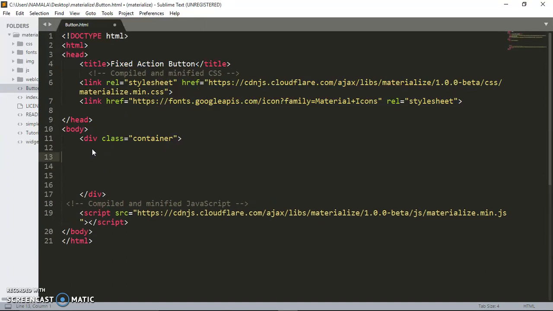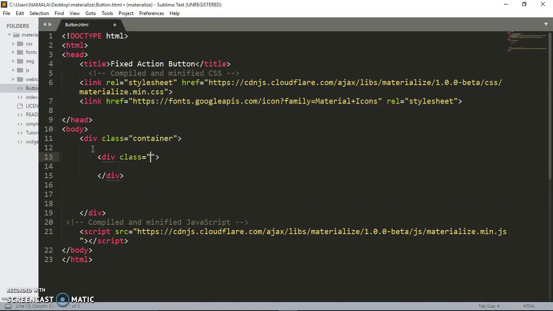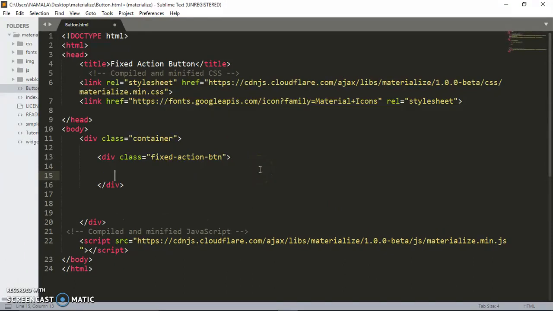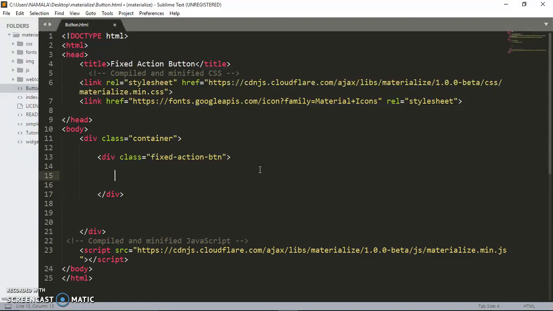What you need to do at first is create a div, and we give this div a class of fixed-action-btn. So fixed action button, because it's going to be fixed in the bottom right hand side. Now we have created that div. Inside it, we are going to create a button with an href, and it's going to be going nowhere, just a hash.